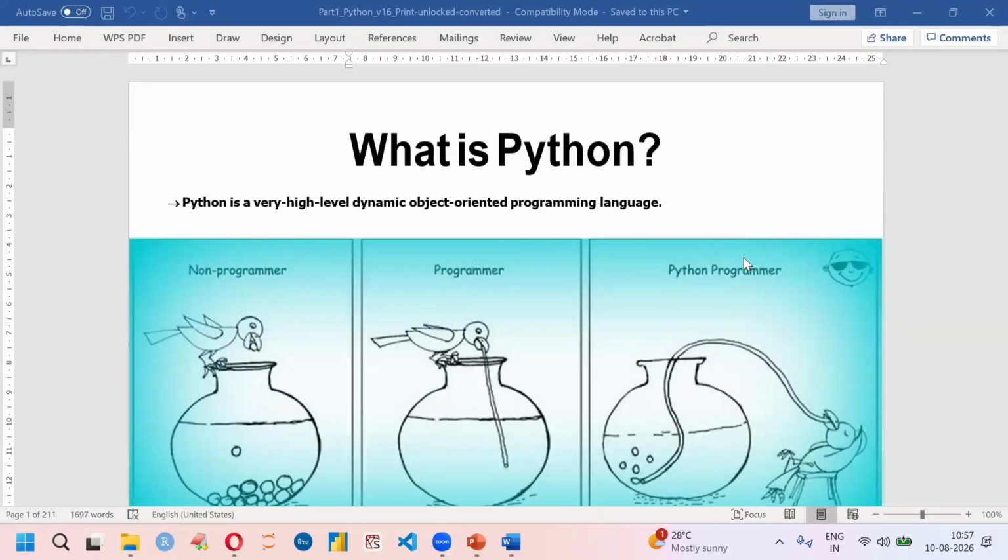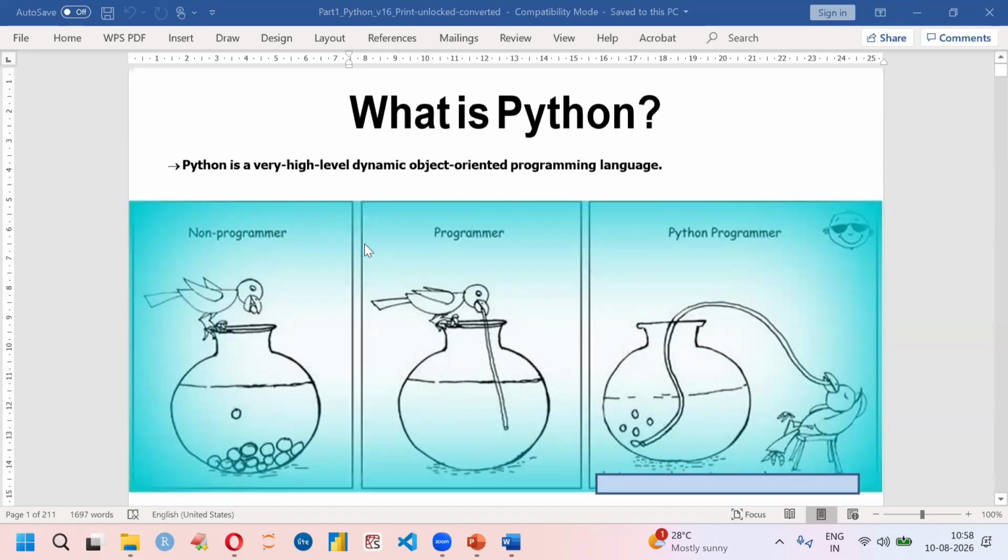Last video we had seen what is Python. So let us do a quick and friendly review of what we have seen in the last video. If you see what is Python, Python is a very high level dynamic object oriented programming language.